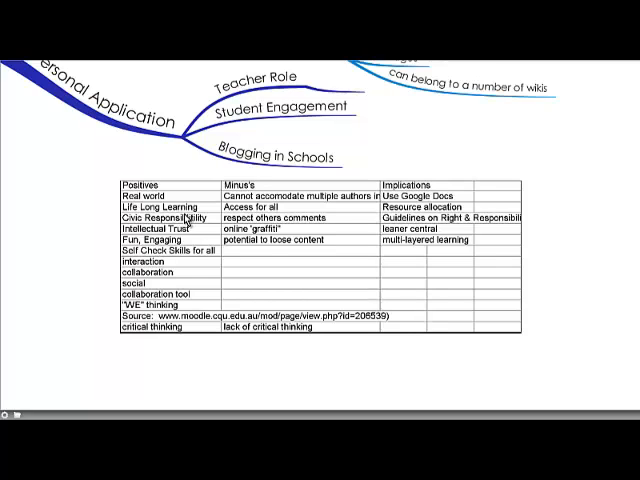The minuses could be that it cannot accommodate multiple authors at one instance. It's access for all, so making sure that you set the right privacy levels for your wiki, respecting other people's comments, and what I'm thinking is online graffiti, people posting inappropriate things if it was public to the world, posted to the World Wide Web, but also the potential to lose content, particularly with multiple authors and people who don't respect the rights and responsibilities of being part of your wiki.